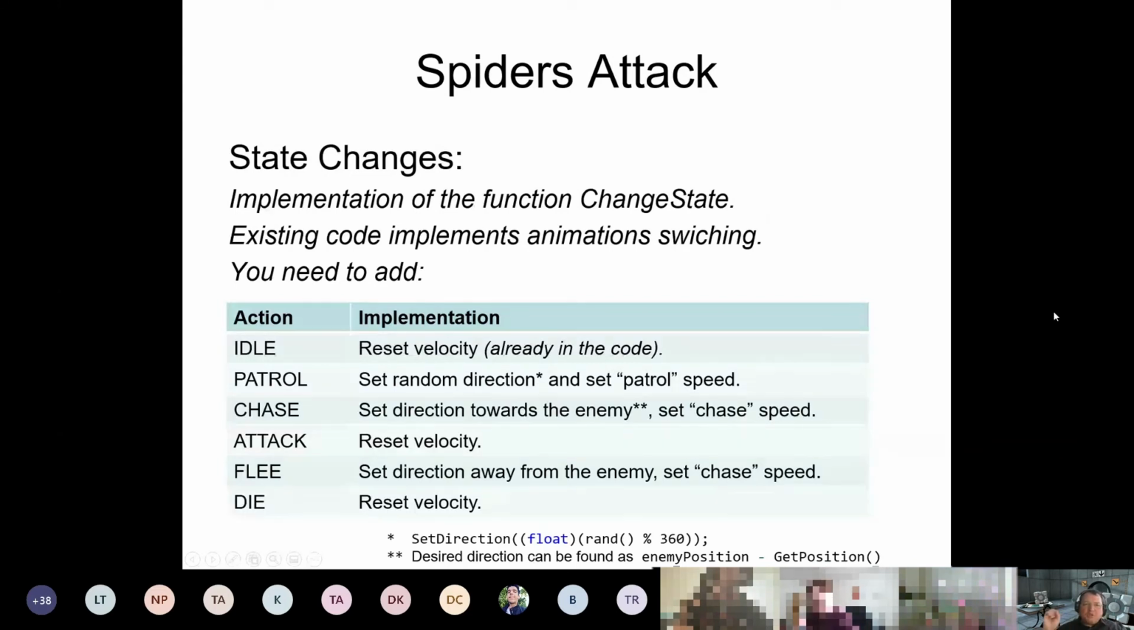State changes: there is implementation of the function change state, existing code implements animation switching, and you need to add something a little bit more. But I left you placeholders and some additional instructions in the code, so to save all the talking now, please just go to the code and analyze the code, and try to resolve the task. One thing, guys, if you are stuck with anything, if you have any questions, if you need to get any advice from me, just use Discord to ask me any questions.